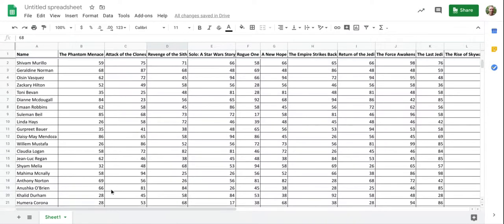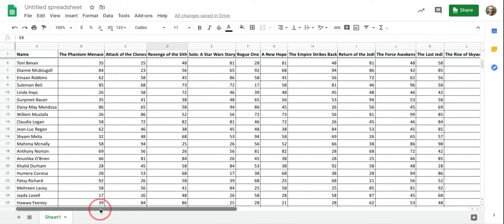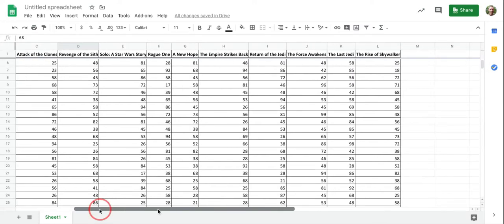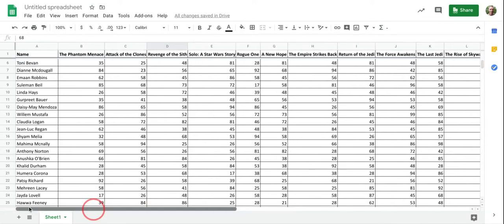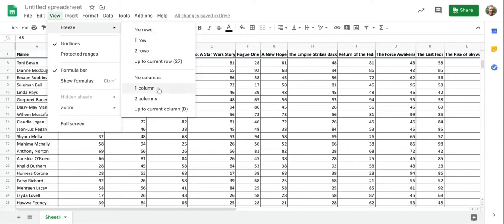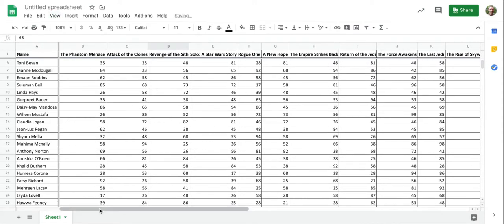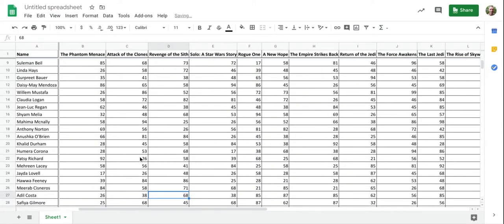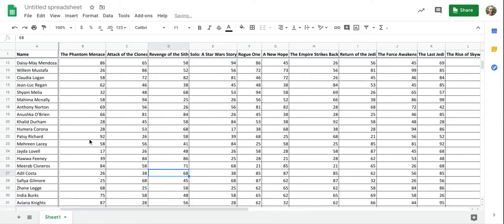Again, if you're going to be scrolling right quite far, you want to see some information over here, you might miss the name. So we can also freeze that column. So we can do View, Freeze, one column. Then I can scroll right and down. I can still see the names, still see the scores that they were given up there.